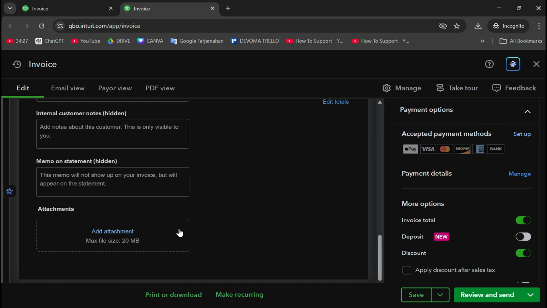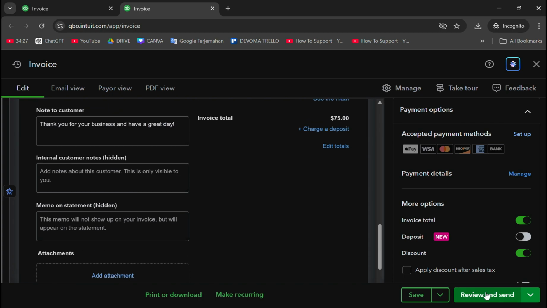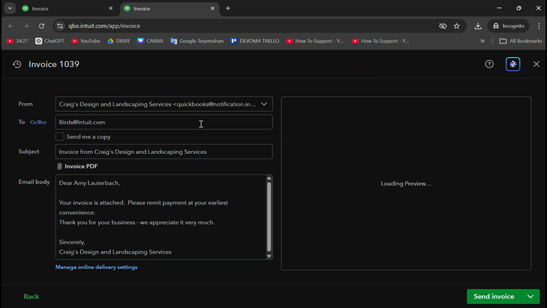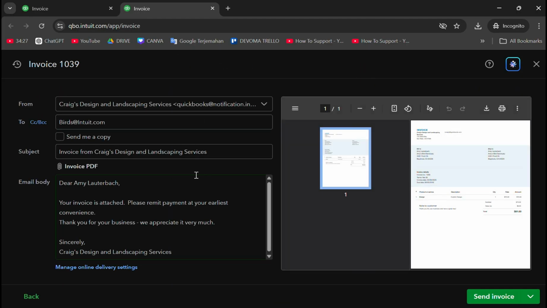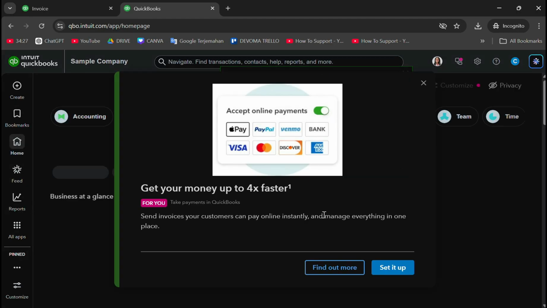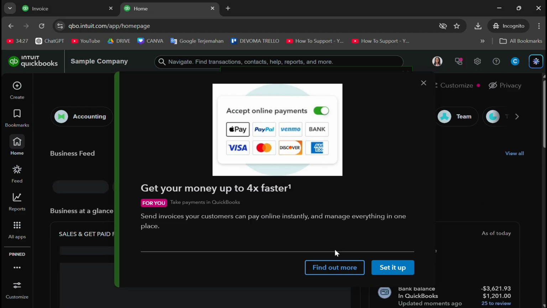Once the total looks correct, head down to the bottom right and click the green Preview and Send button. QuickBooks will pop up a preview of the email your customer is going to receive, with a PDF of the invoice attached. If it looks good, hit Send Invoice. And that's it. Your professional invoice is officially out the door.